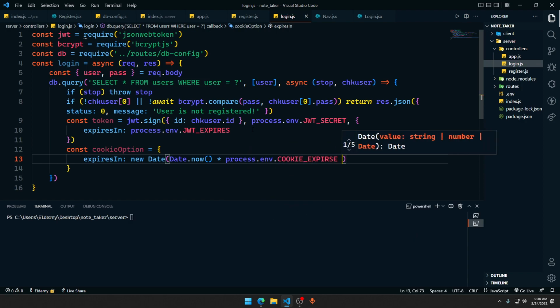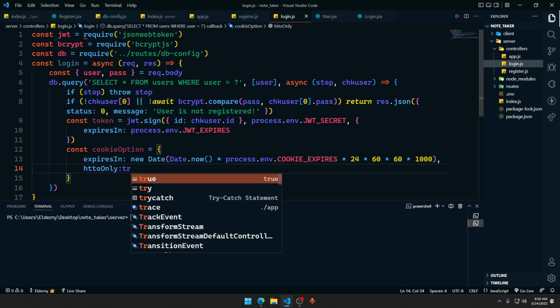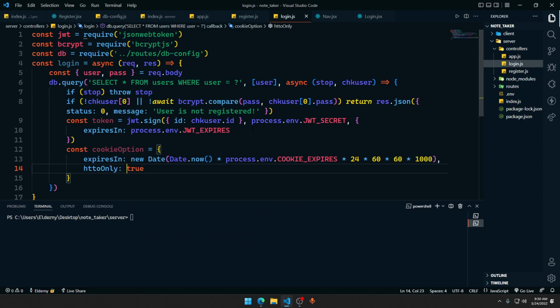env.cookie expires, multiply by 24, multiply by 60, converting it to minutes, converting it to seconds, and converting it to milliseconds. Then we're gonna have httpOnly as true, so it's only going to work on an HTTP-only website. We can also have secure set to true, so that it will only work on the domain that we want it to, or it will only work on HTTPS domains.